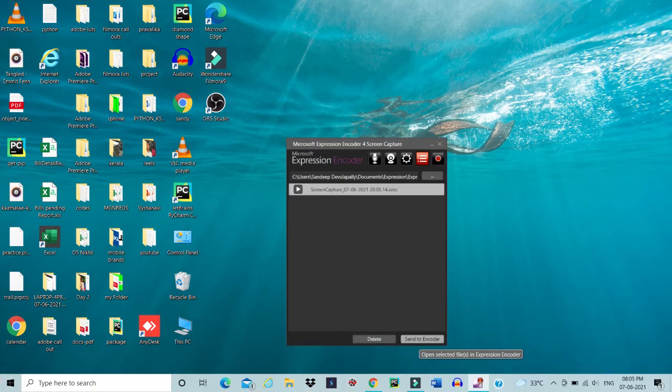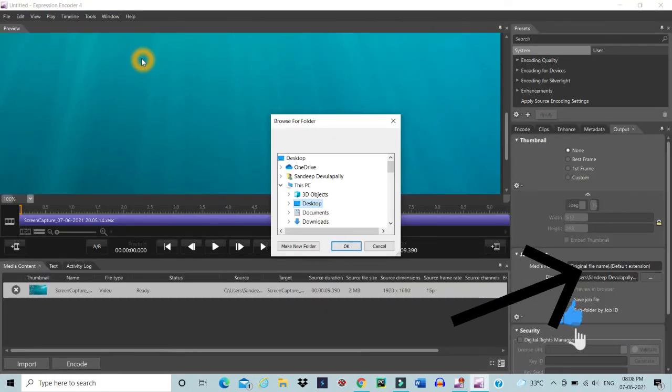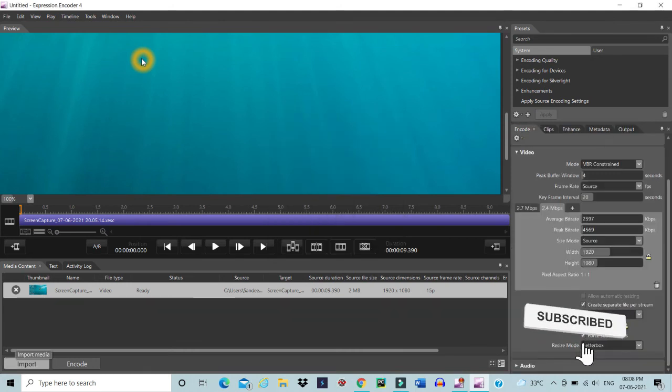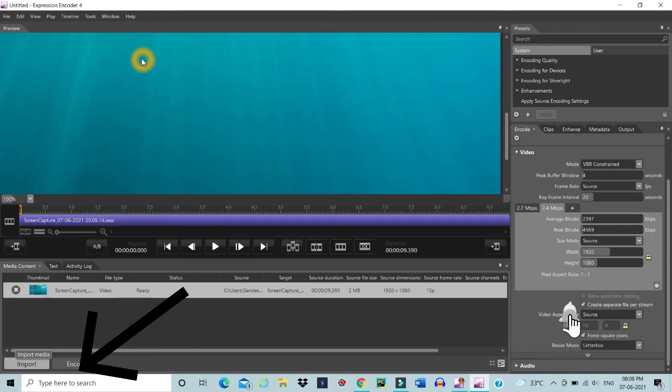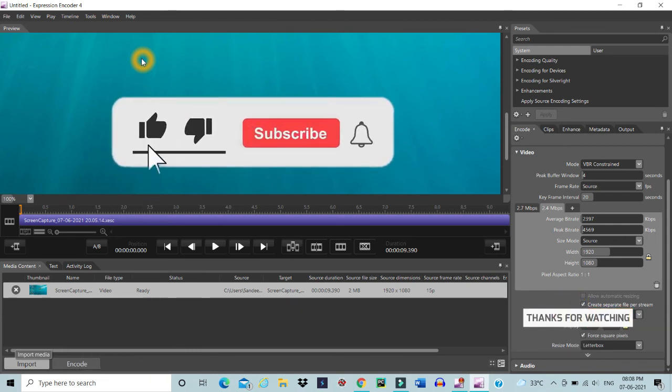After selecting and completing your recording, it will show like this. Select the file and click send to encoder. Automatically the video will be exported to encoder. There you select the path where you want to save after encoding and just click on encode. That's it. Your file will be saved on the path where you selected.